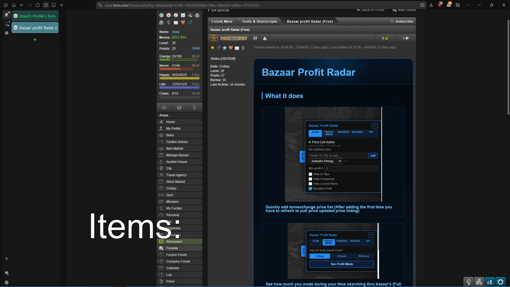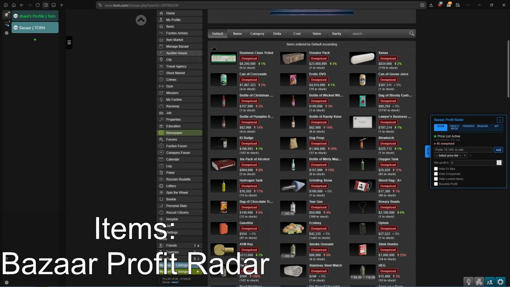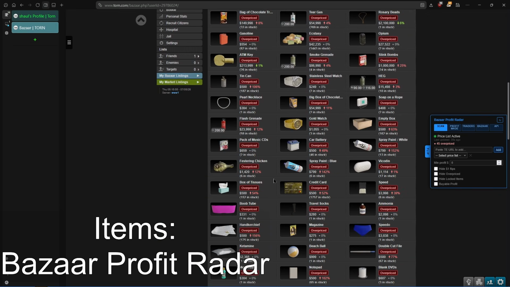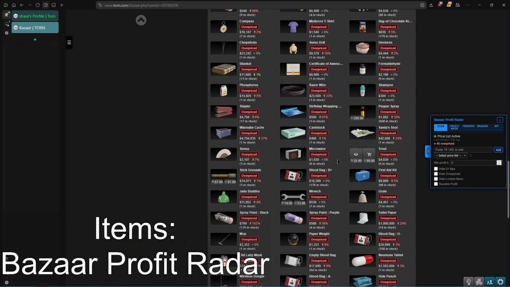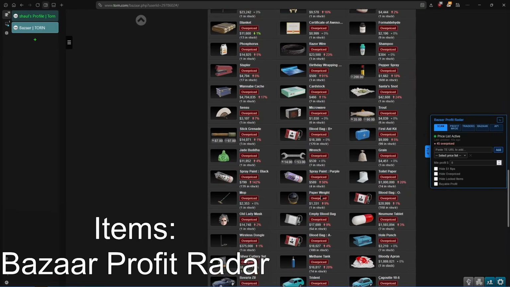And last in the item section, we've got the Bazaar Profit Radar. This script is really cool. Basically, whenever you go into a bazaar, you post in your typical price list that you like to buy stuff at. And what this script will do is highlight stuff based on whether or not you can flip it and turn it into profit.